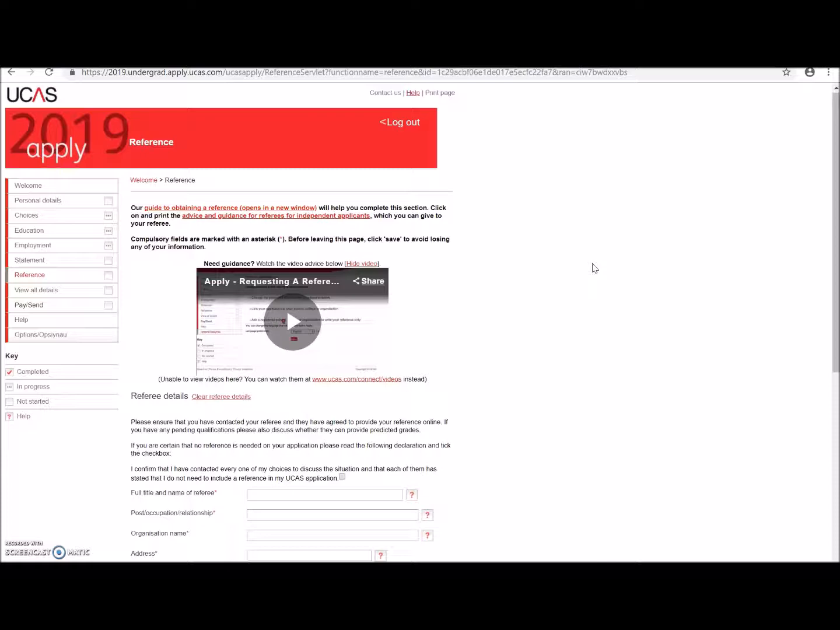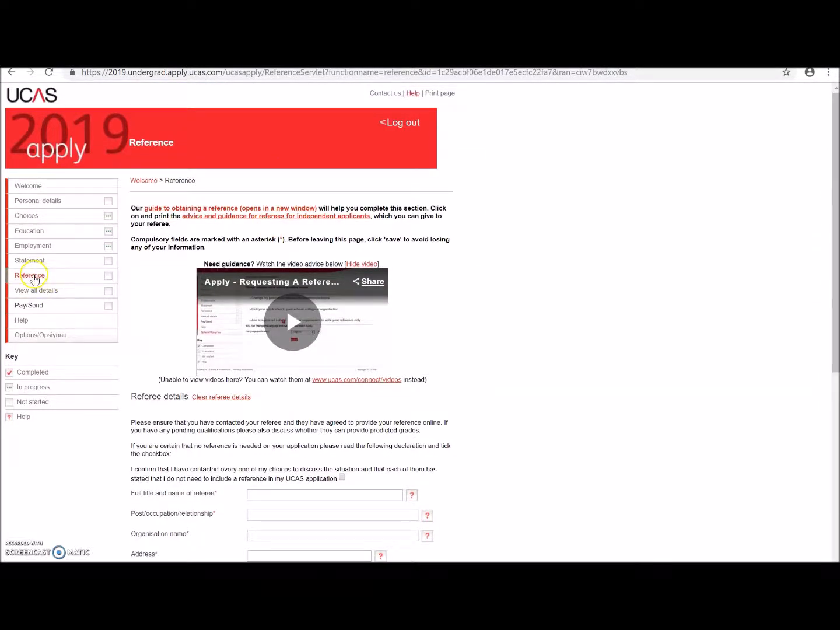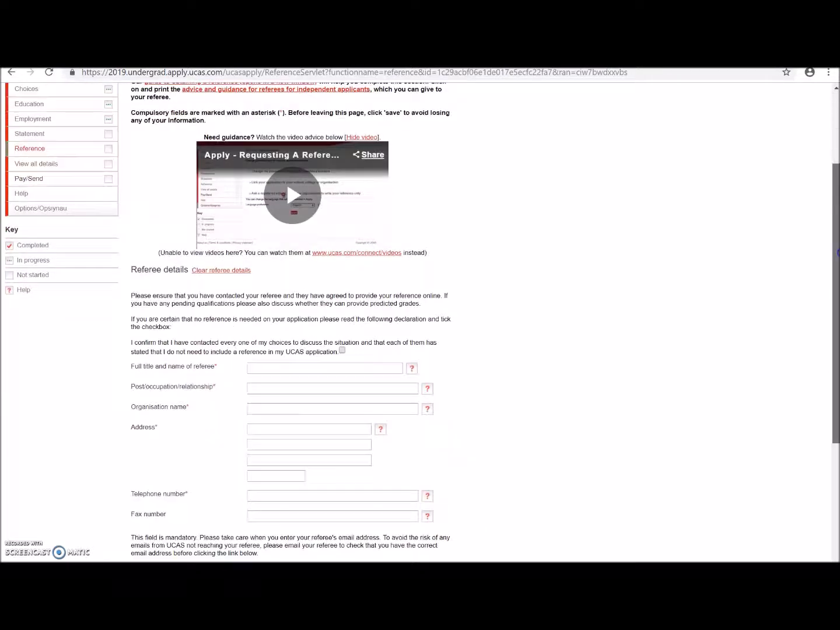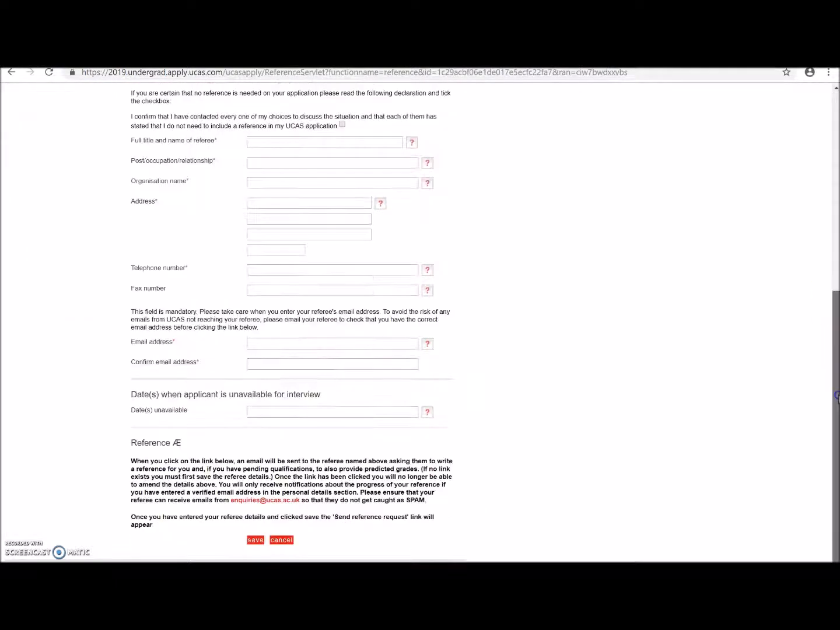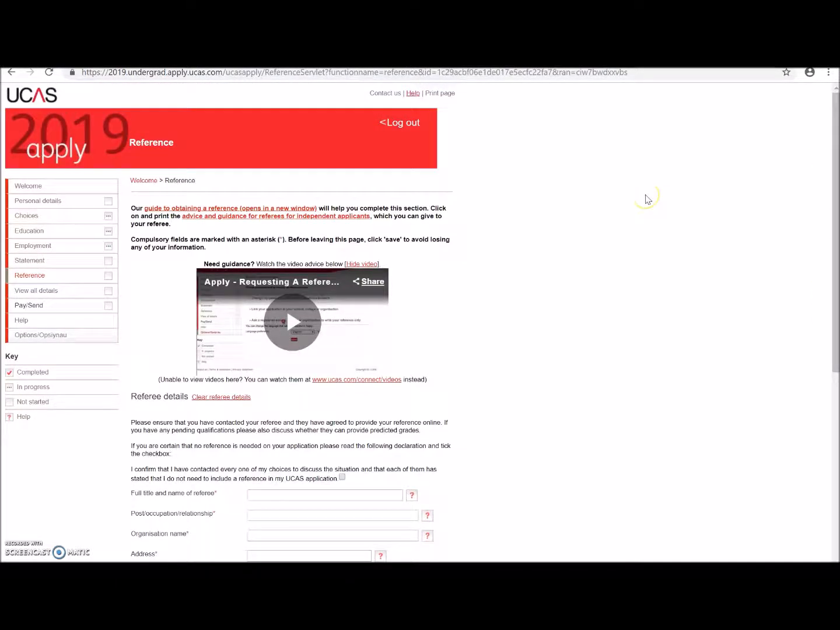For most of you, I mentioned in the registration tutorial that I did, most of you will be doing it through your school or college, so actually you won't have a reference section because that will be done separately by your teachers. So I wouldn't worry too much about this, but if you are doing it on your own, then you need to be completing this because your application won't go through until the referee has sent in their reference. So it's really important to make sure that they do that.